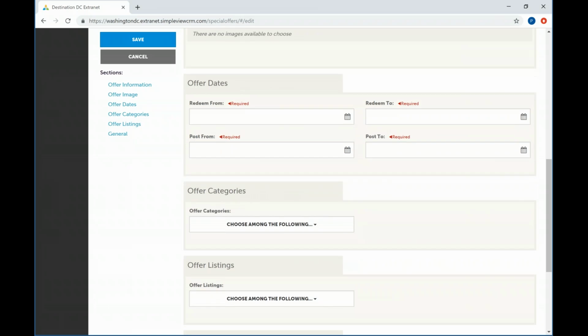When looking at offer dates, I also get this question pretty often. What's the difference between redeem from and redeem to, and post from and post to? So post from and post to is how long you want it to be on our website. And redeem from and redeem to is how long you want this deal to be valid for. So you can post something before a deal is even valid. Keep in mind that a lot of consumers on our website are still planning trips that are a couple weeks out. So it may be wise to post things even before they're redeemable at the moment. So just keep that in mind when you're uploading your events. Sometimes people flip-flop them and you run into an awkward situation.